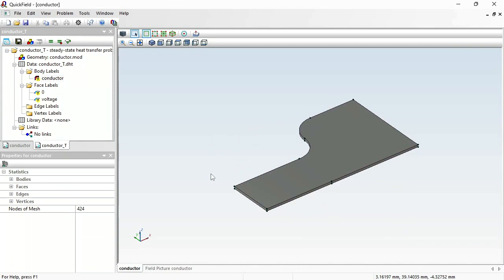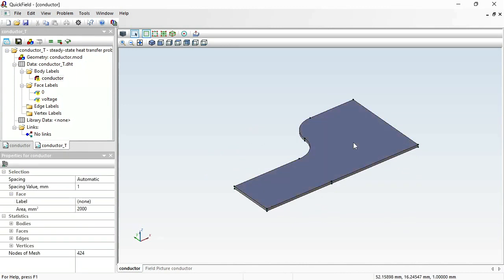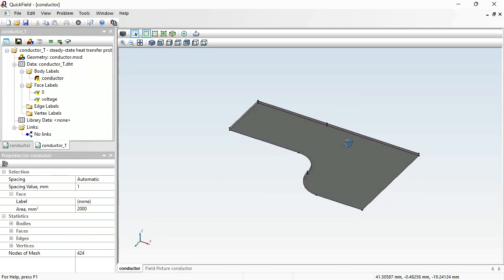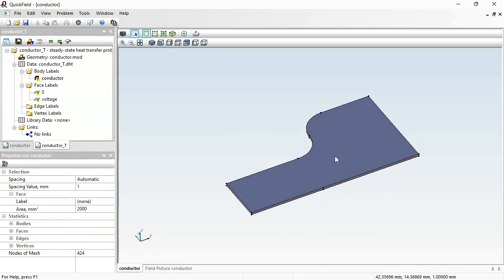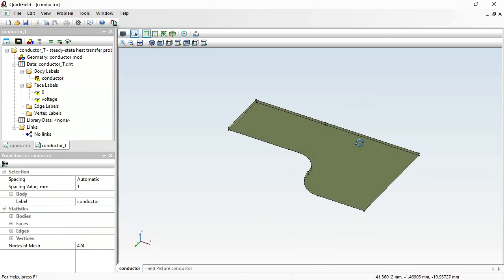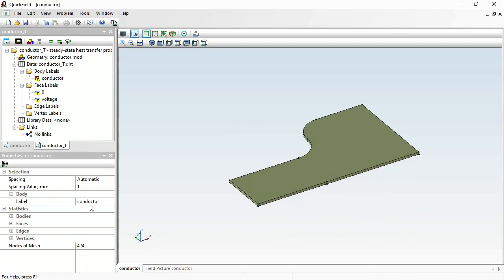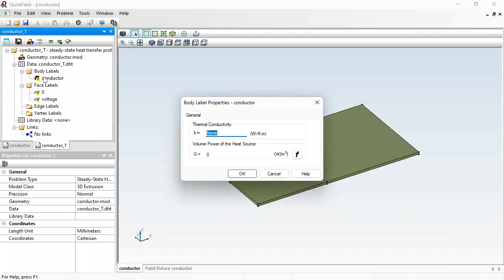Here again I should assign labels. Click to select and the face is selected. To select the body, I should click the selected face again. Now the body is selected. This is the conductor, and thermal conductivity of the conductor is 50 watts per Kelvin meter.